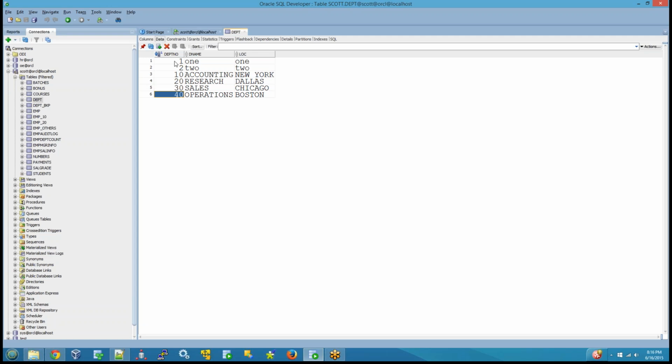Now the second thing is, I don't want to insert a department number. The system should generate it automatically. I will give only the department name and the location values, only two values. But the department number value should be populated automatically, as the maximum value plus 1.